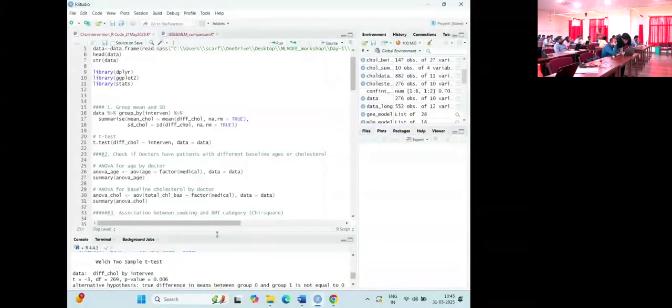Data. Your given data name is cholesterol intervention. See, here my data name is data, but if you are calling your data by a different name, you have to change it here. If you are calling it as chol, you have to give chol. But I have called my data as data only. If you change that, you will get the result.